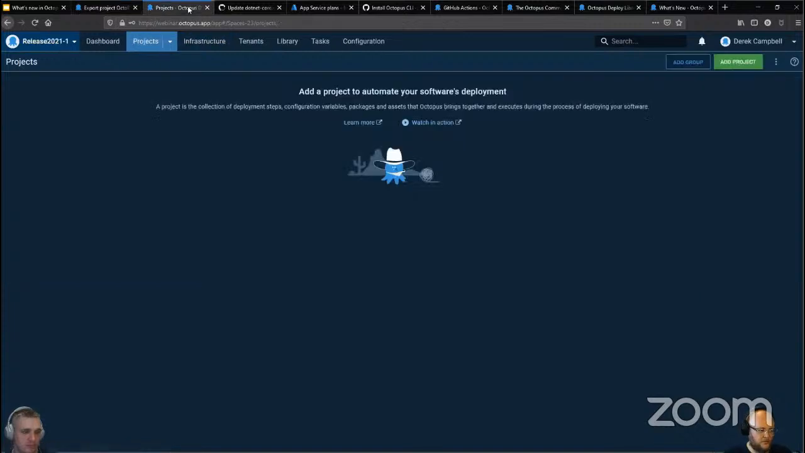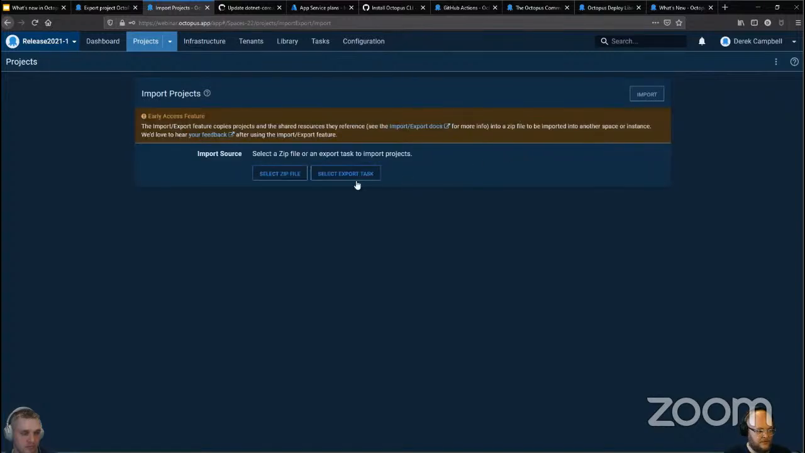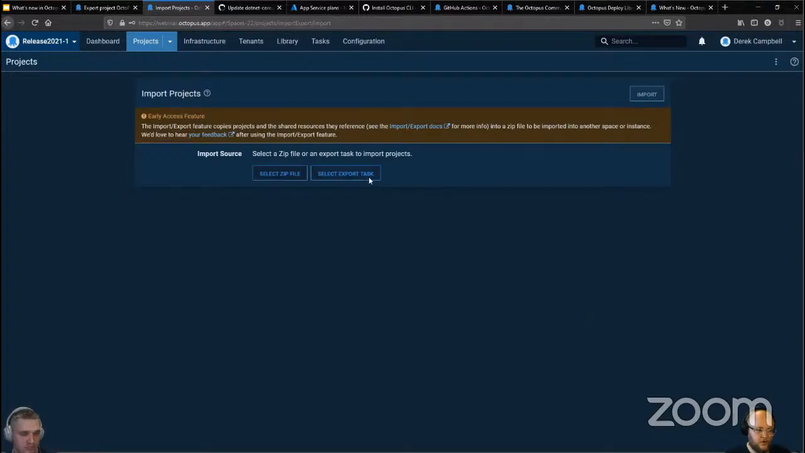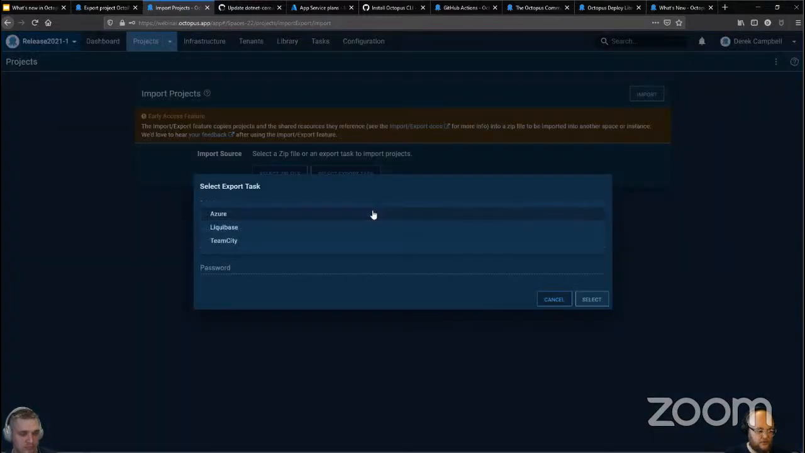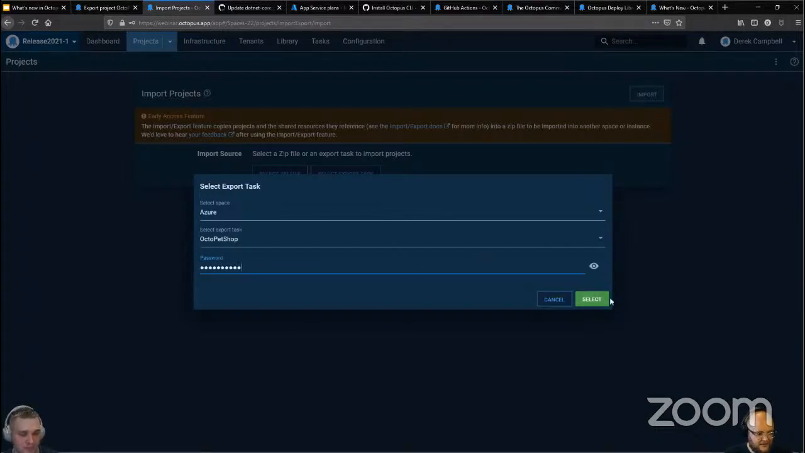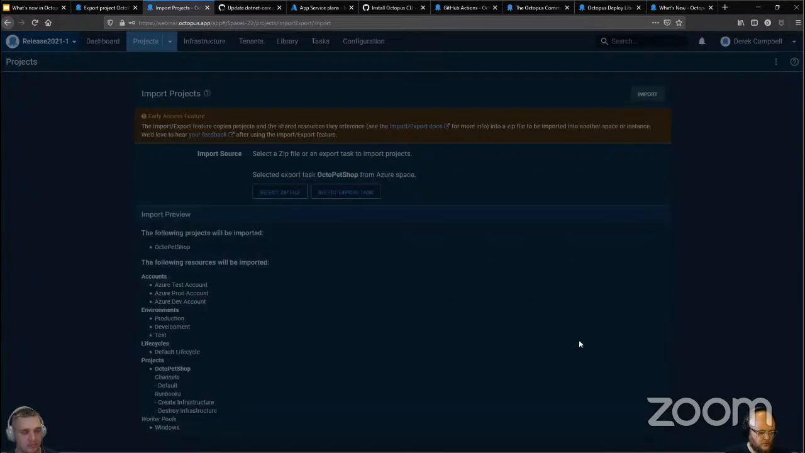In this instance, I'm going to come over to our release space and select the same option to import projects. If you did download that zip file, you can select zip and then the drag and drop appears, so you can just drop your zip in. Because it's the same space, I'm just going to select the export task. So select Azure, select the export, and select Octopus Shop. As you can see, we've done this a few times, just testing everything out. You also have to input the password.